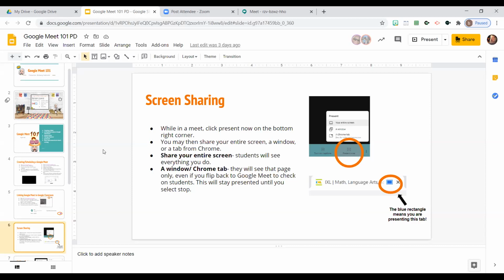So you can share your screen, a window, or a tab. If you want to share your screen, they can see everything. They can see the bottom of your screen. They can see everything you have open. If you share a window, it's just going to show one window. And if you share a tab, it would just be one of the little tabs that you probably have open on Chrome.